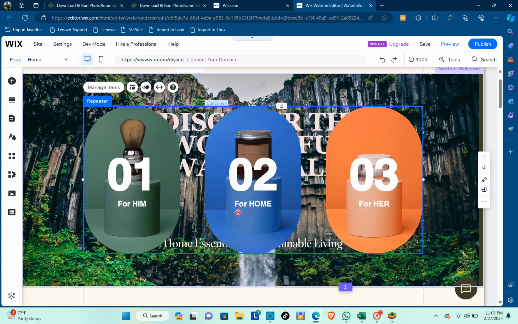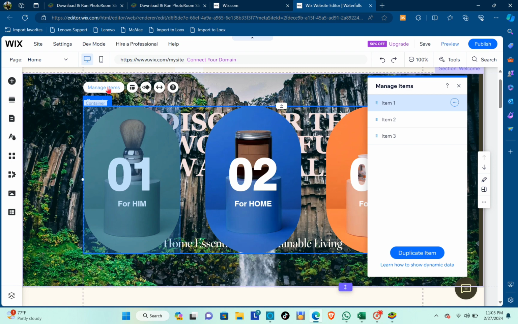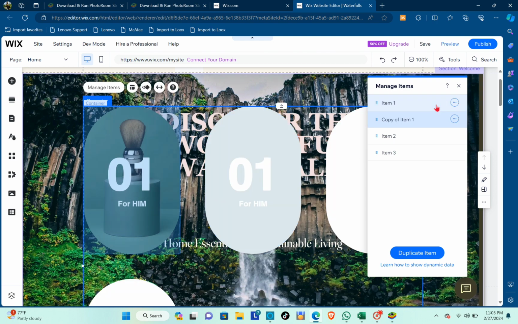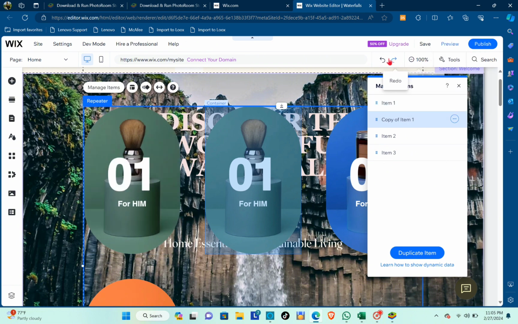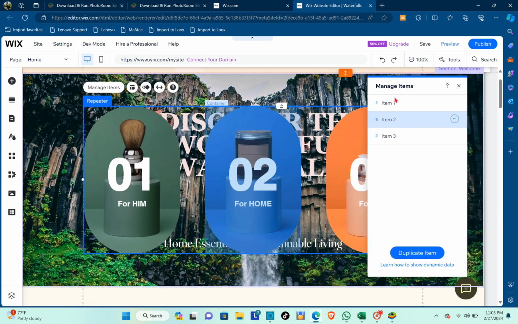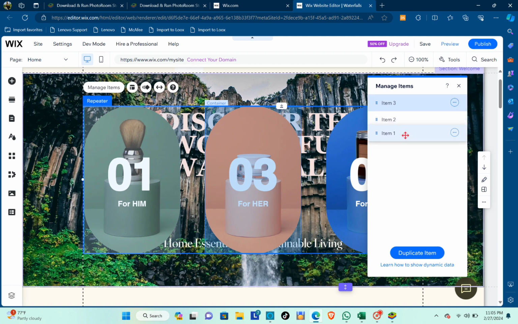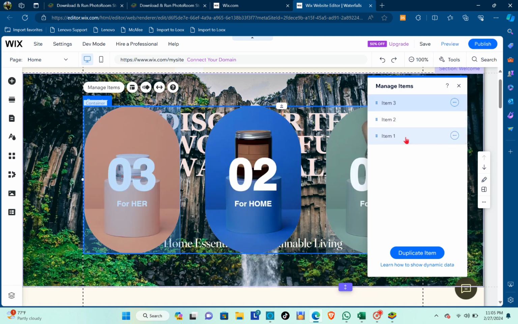And then after that, to set up your repeater's content, you have to select the repeater in your editor. Just click on Manage Items and then do the following. You have to click Duplicate Item to add more items to the list. Then click and drag the items to reorder the list. So you can just drag it. As you can see, if you drag one item, it will follow the rest, because repeaters are connected.